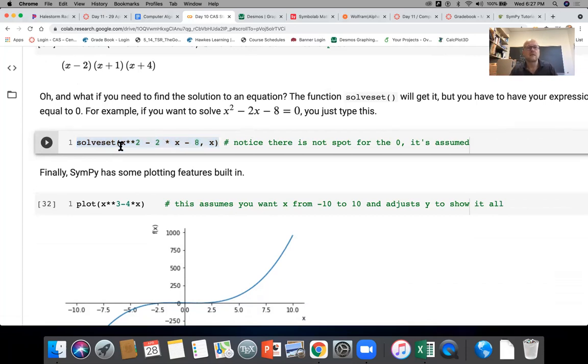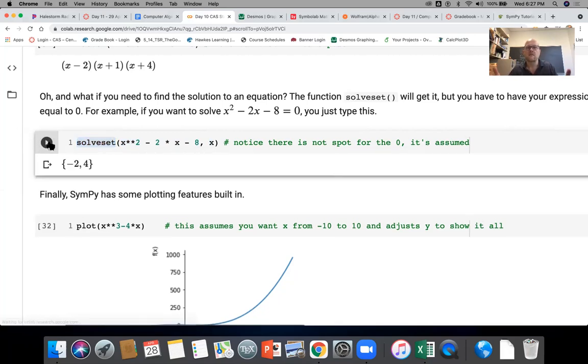But you can highlight just this part inside here. You can tell it, here's the thing I want to set equal to 0, and then you tell it that you want to solve for x. Because we're using this function called solve set, it will give you a set of all the possible x values that would satisfy that equation. And this turns out to have -2 and 4 as solutions. And it hid all of the good stuff for doing that.